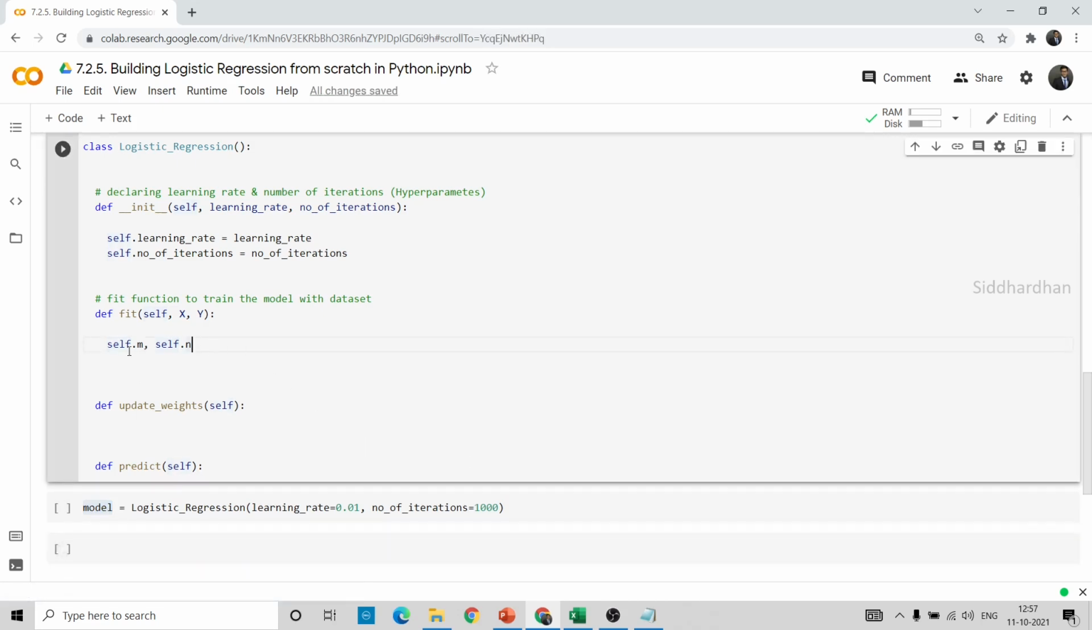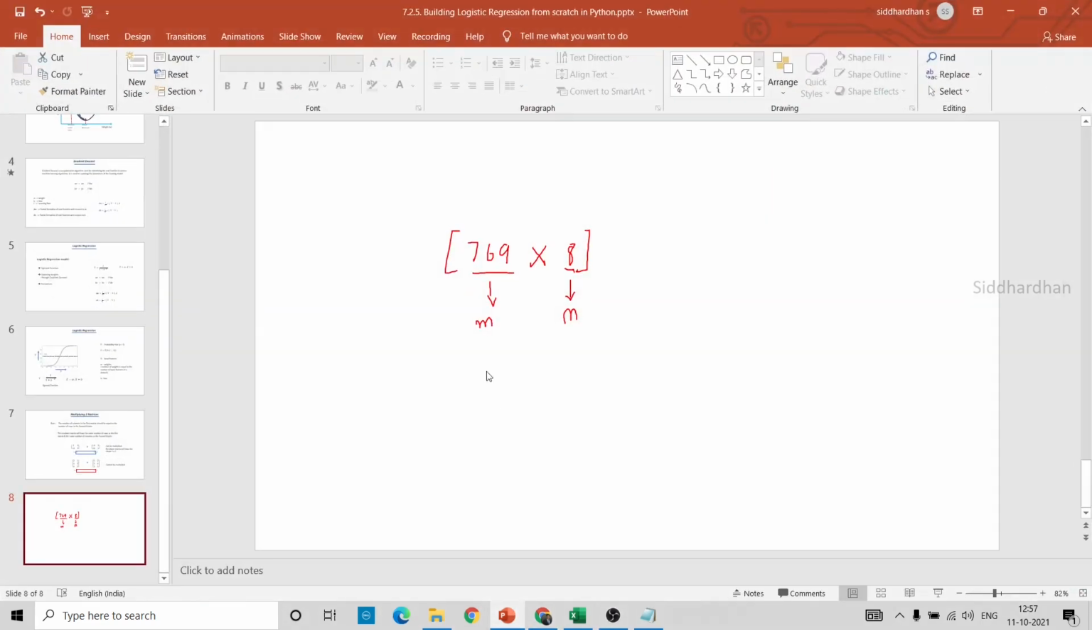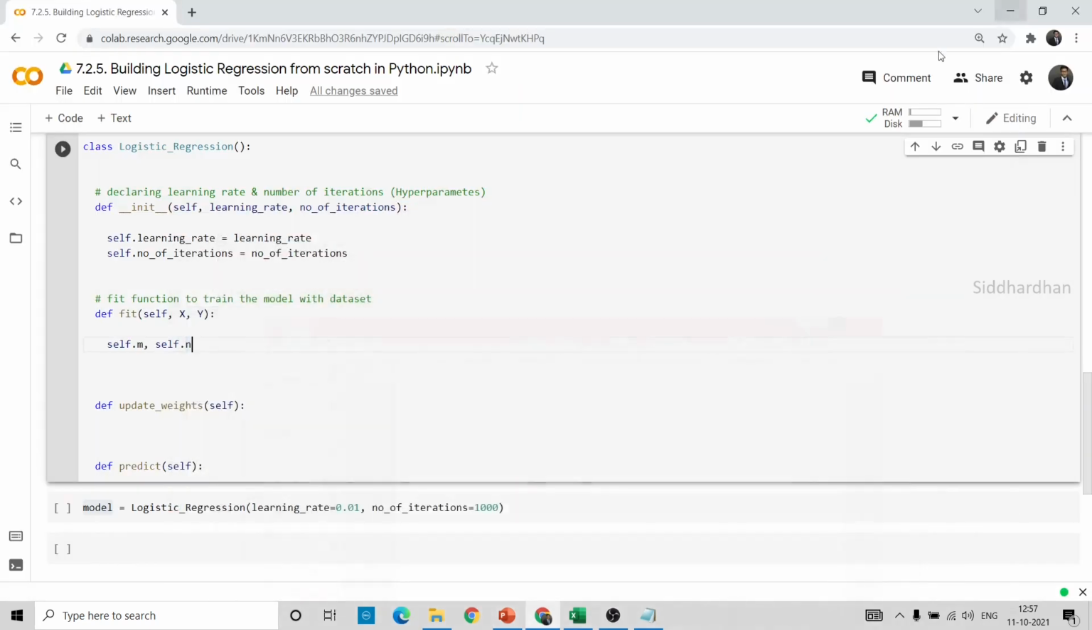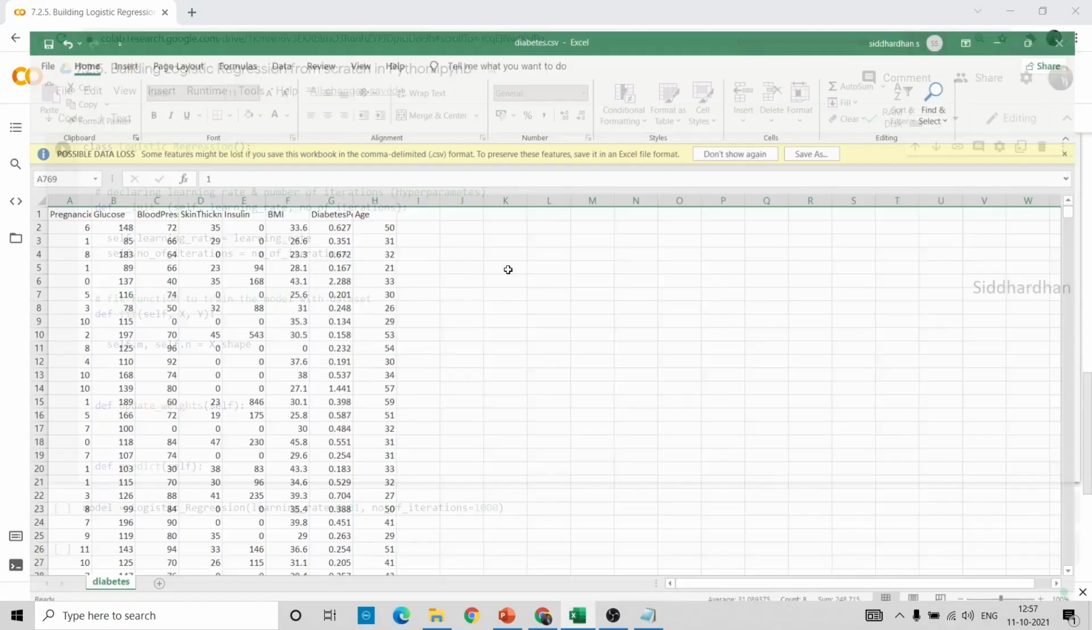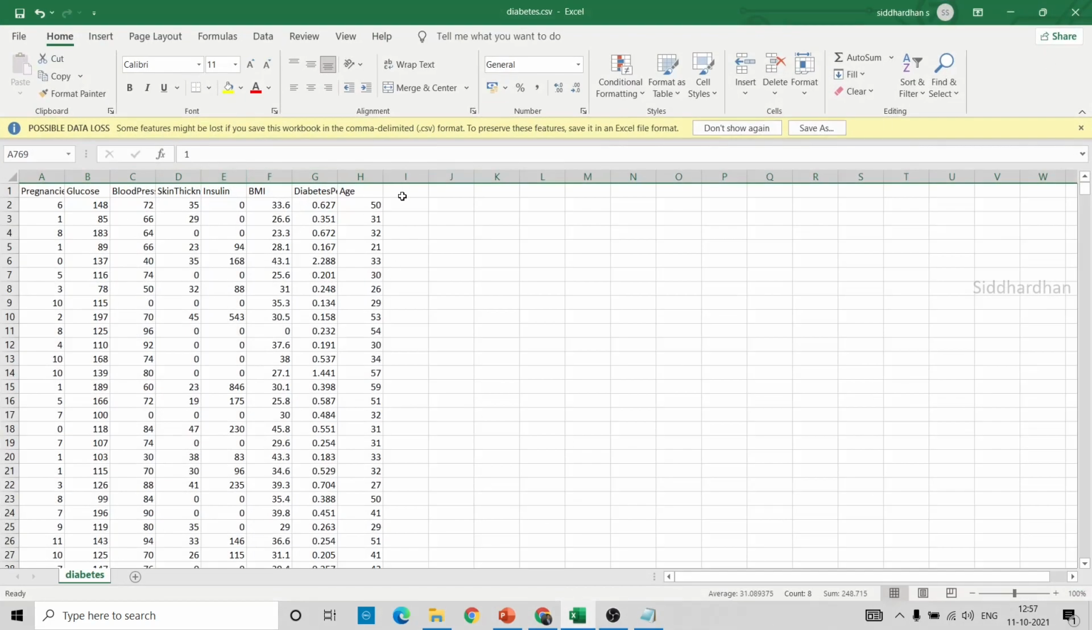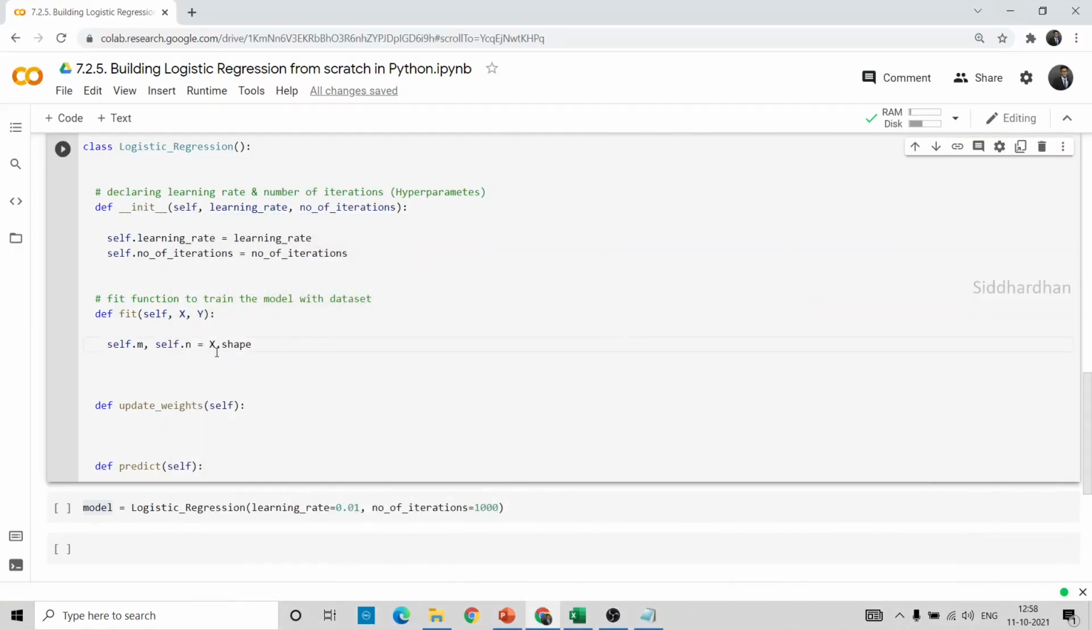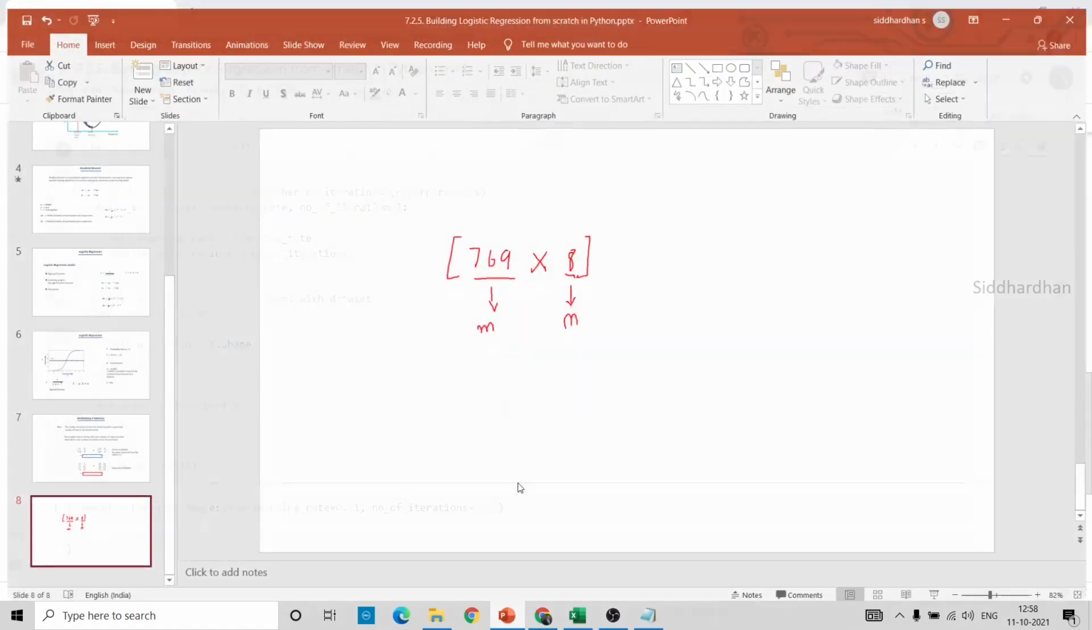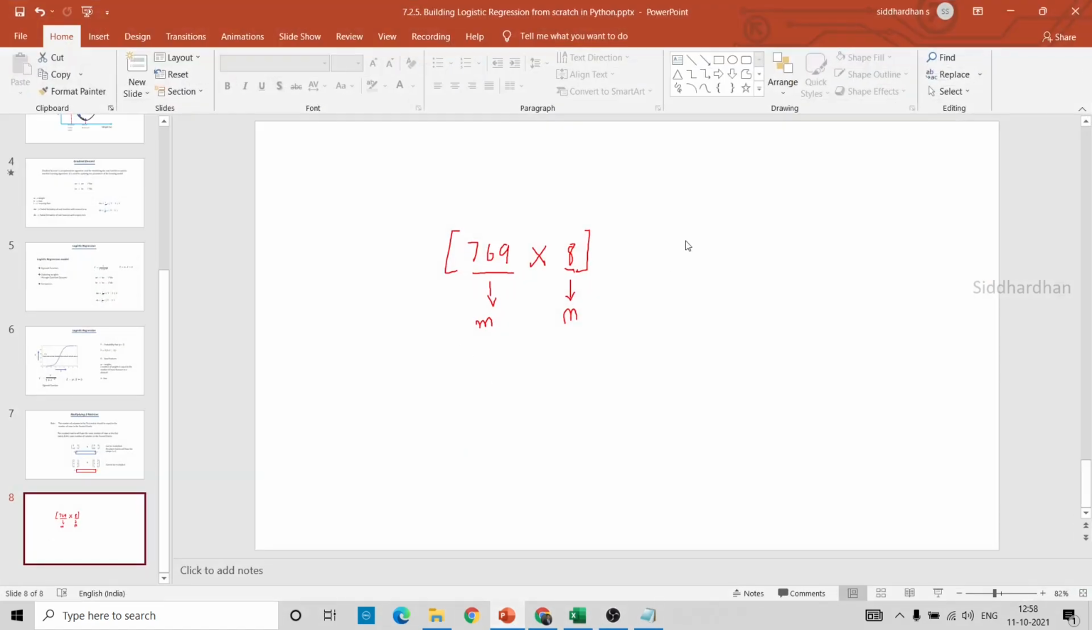We know that m and n are nothing but the shape of X, where the shape of X is 769 into 8. So self.m, self.n is equal to X.shape, where your X is all this data, excluding the output data, the outcome column. When you use X.shape, it will return an array with the value 769 into 8 for this particular data set.